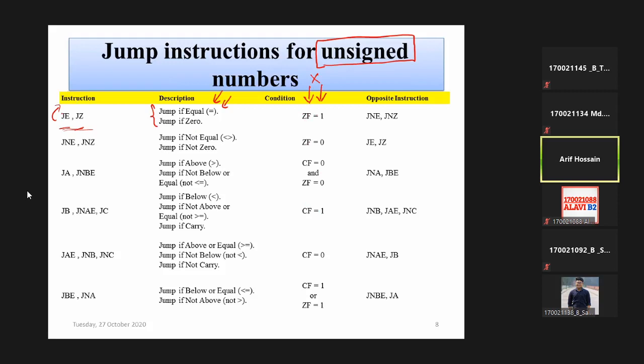We are just interested in the left hand side, the instruction and the description. So these are the opposite instructions. So jump if equal, JNE is jump if not equal. So JZ is jump if zero. So JNZ is jump if not zero. Same thing, jump if not equal, jump if not zero.